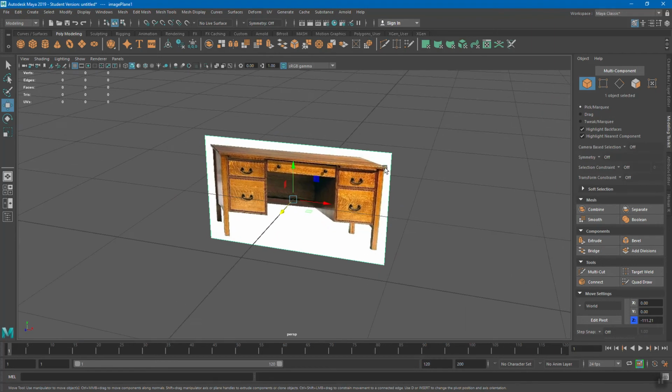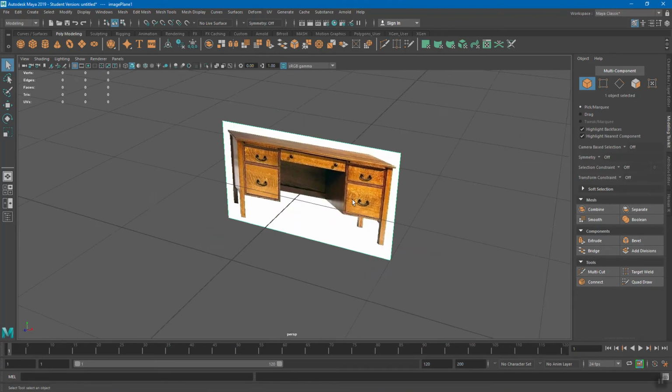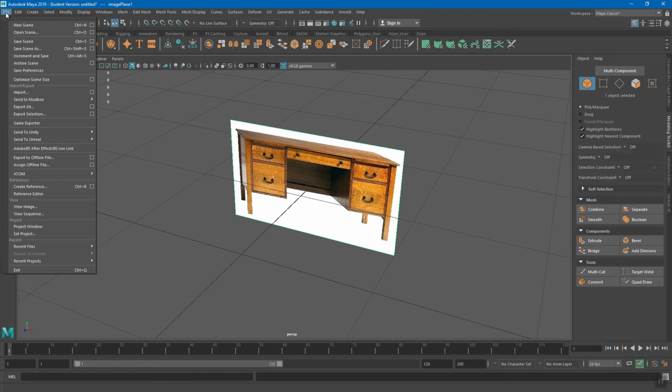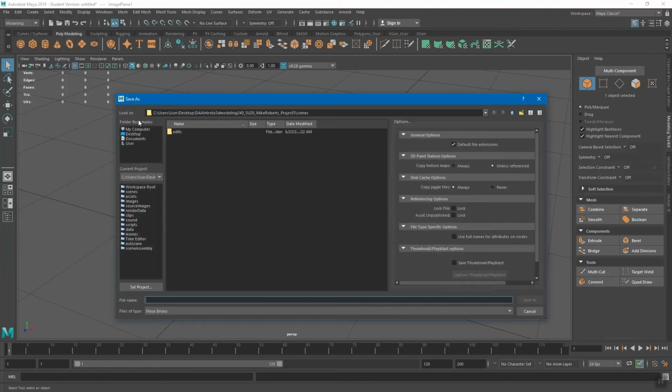All right, so now I've got this started. I've got my reference image loaded in. I'm going to quickly save this project so we have it saved. So we'll go File, Save Scene As. So here's what I did when I first started off. And remember, it goes right to scenes.